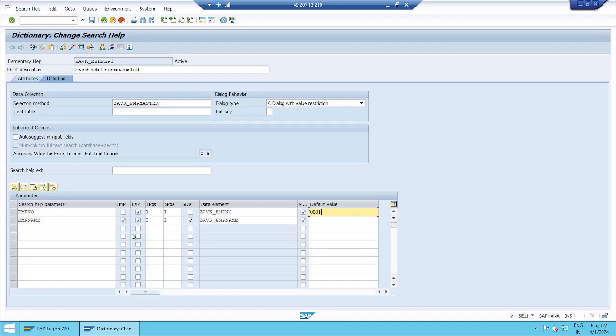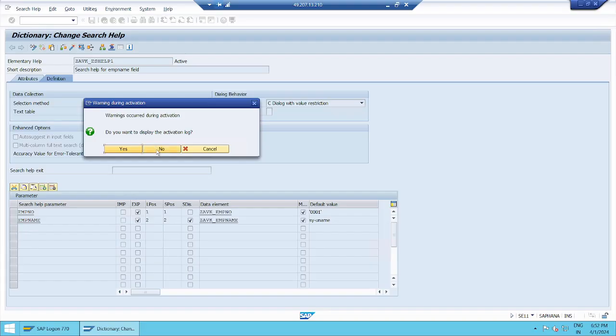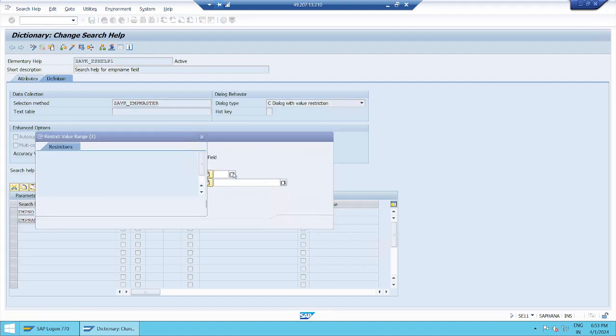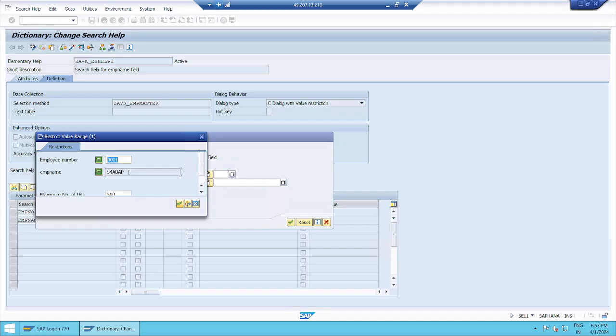Suppose you want to display the employee name by default, I don't want values from F4. I want to display SY-UNAME. SY-UNAME is nothing but the user's name, the logon user's name. If you activate, execute and press F4, here we got this S4 ABAP. S4 ABAP is the user's name. SYST is the structure, UNAME is the user's name. By default, you will get the user's name in this.